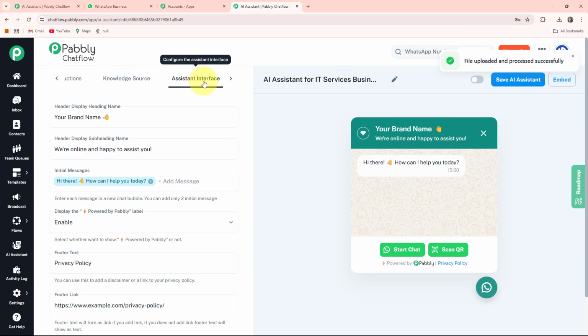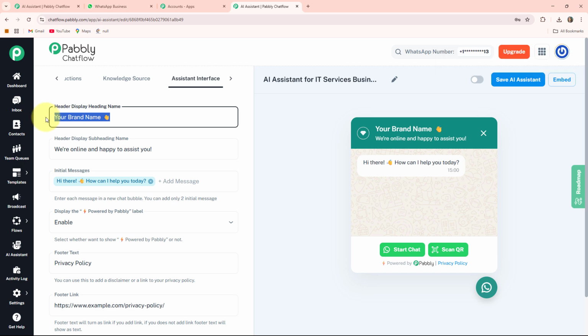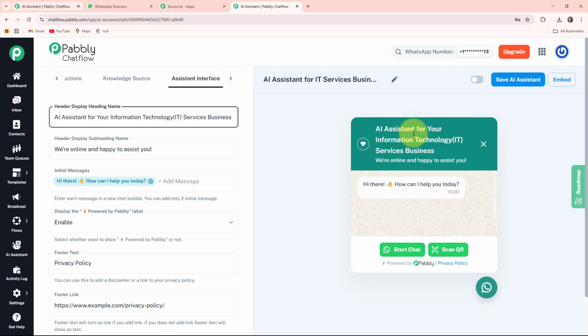The next one is the assistant interface, where you can write the header of your assistant, that is, what you are creating. As we are creating an AI assistant for our IT service business, here I am providing a name. You can also see the example of the message that will be delivered to your users, in which I'll write the subheading as we are online and happy to assist you, while the initial message I'll write as hi there, how can I help you today.